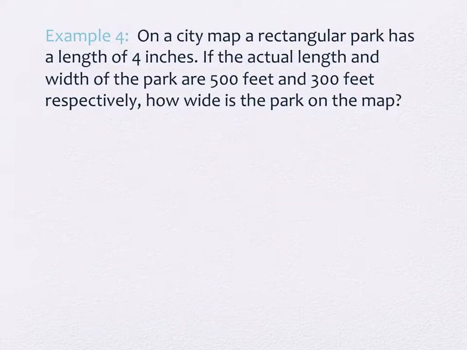All right, let's try a scale. So on a city map, a rectangular park has a length of 4 inches. If the actual length and width of the park are 500 feet and 300 feet respectively, how wide is the park on the map? So what are we comparing? Okay, length and width, feet and inches, but those are just units. What's the comparison of quantities?